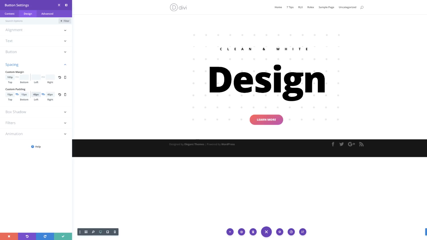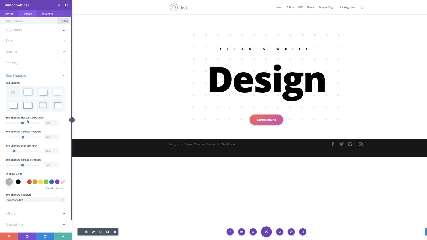Now it's time to go to the box shadow. So I'm going to click here on the box shadow, and my style I'm going to choose is this one right here. And for my box shadow blur strength, I'm going to set this to 80. And then next, for my spread strength, I'm going to set this to -7.